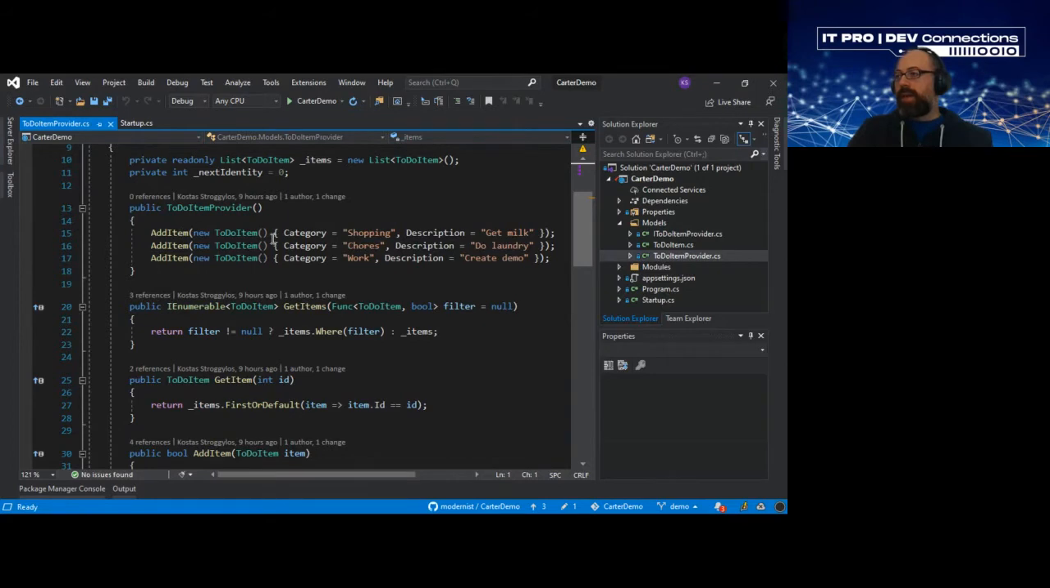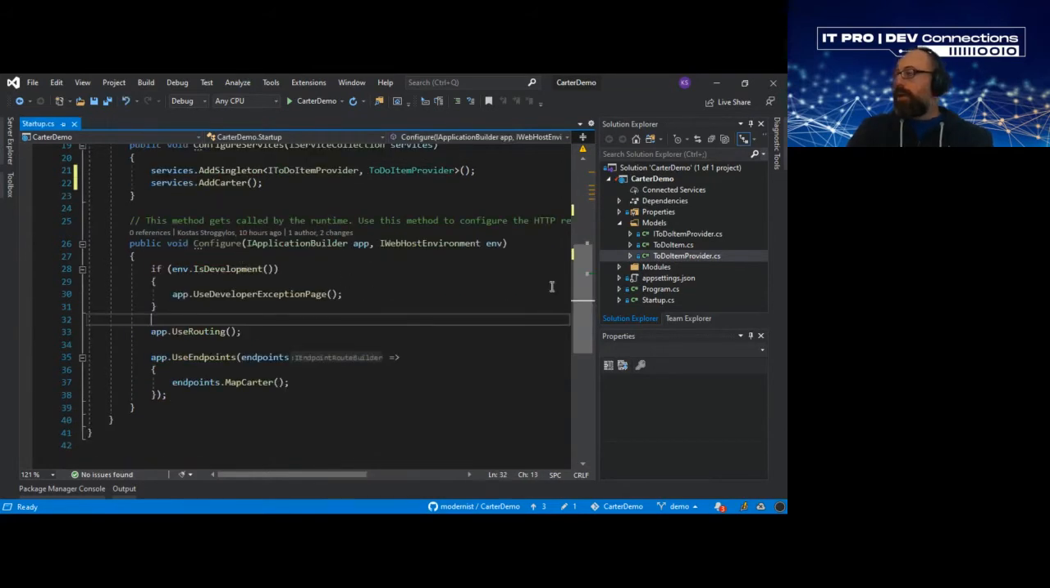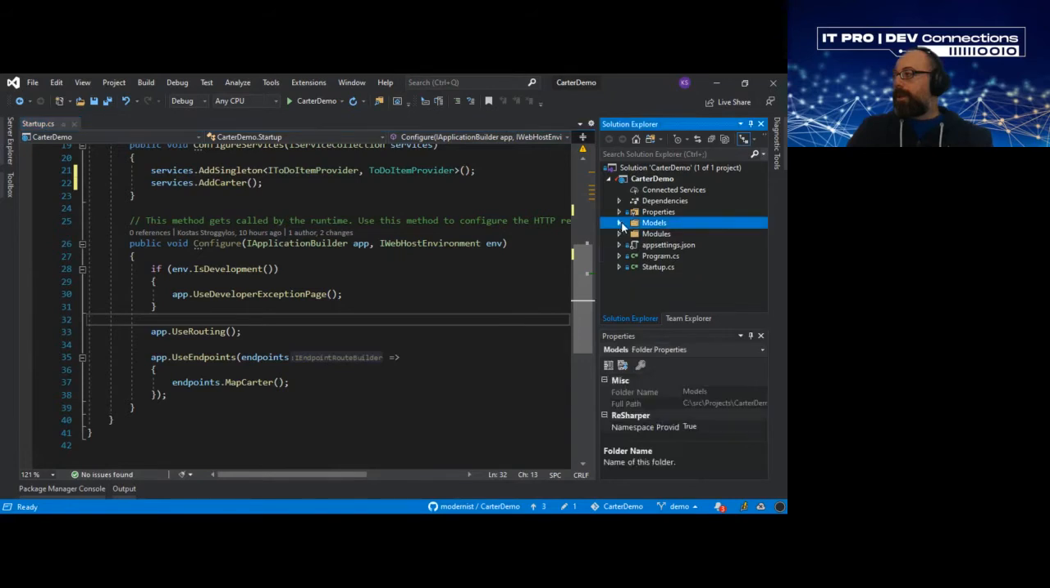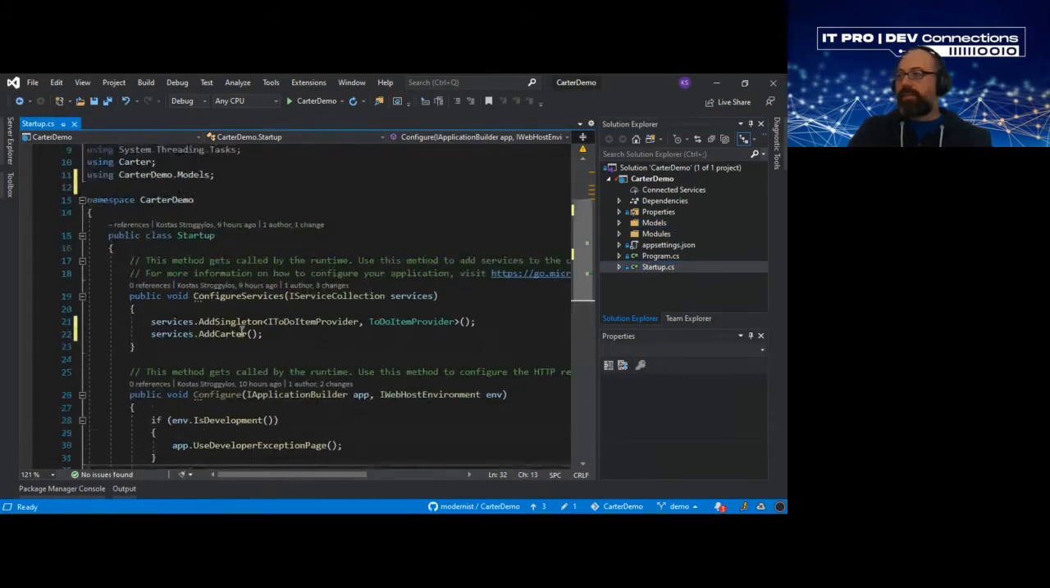Like we have 3 items. One is for shopping, another for course, another for work. So we can see how all this thing works. And I have also configured my startup class to register this provider, let's say, in the services collection, so that I can use dependency injection.